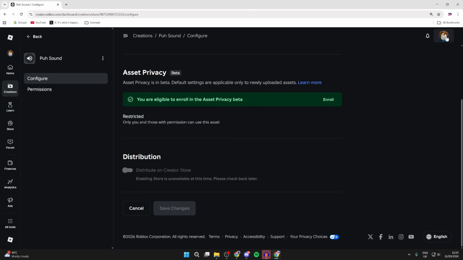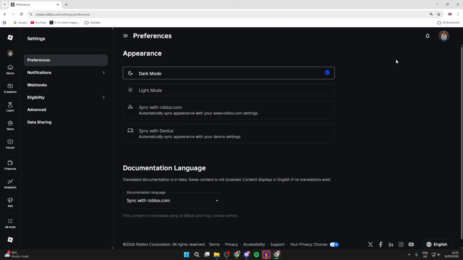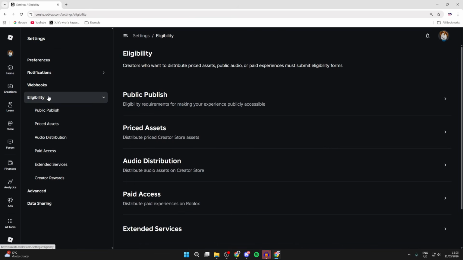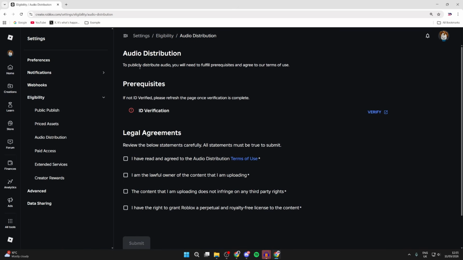What you need to do is go to the top right, press on your profile icon, and find the option for settings. Now come to the left and press eligibility. Then you can go down here and find audio distribution. It says to publicly distribute audio, you need to fulfill the prerequisites and agree to our terms of use.